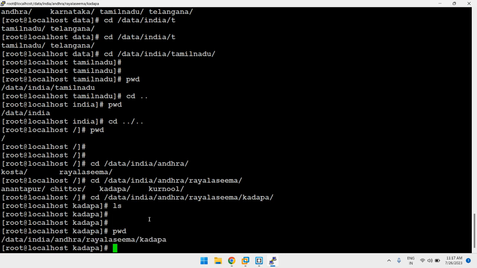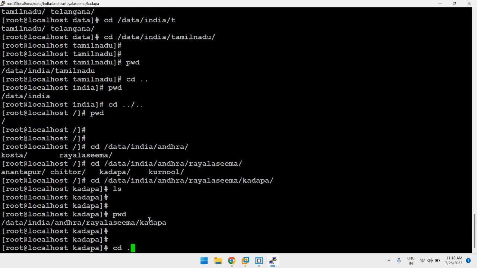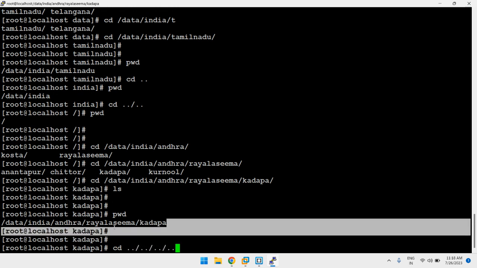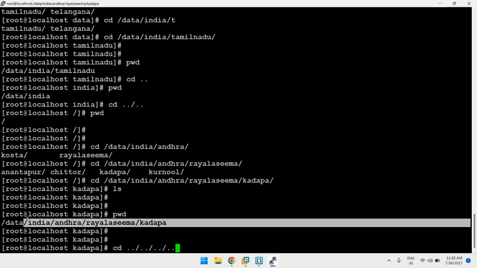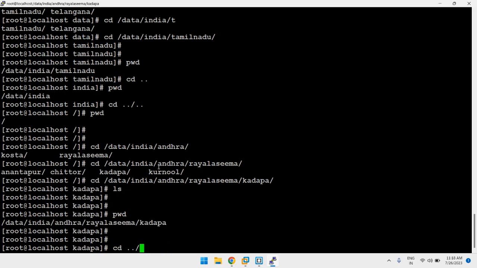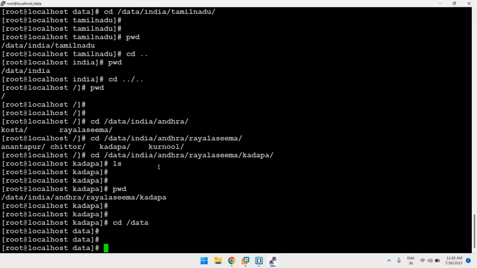Okay, how many ways can we go? cd dot dot slash dot dot slash dot dot slash dot dot, four directories back, one two three four directories back, I'll be in slash data if I enter this command, right? Or else, simply I can give slash data, because I'll directly enter into slash data.